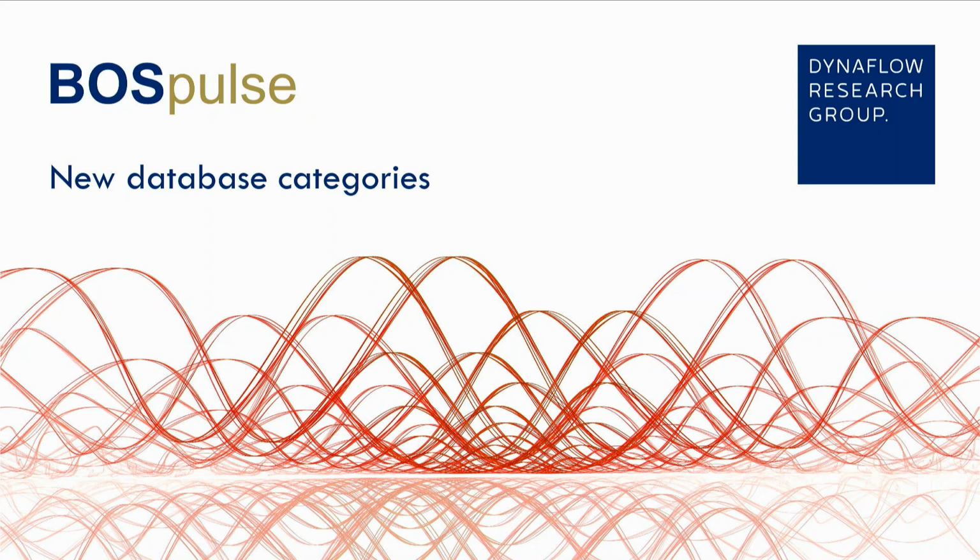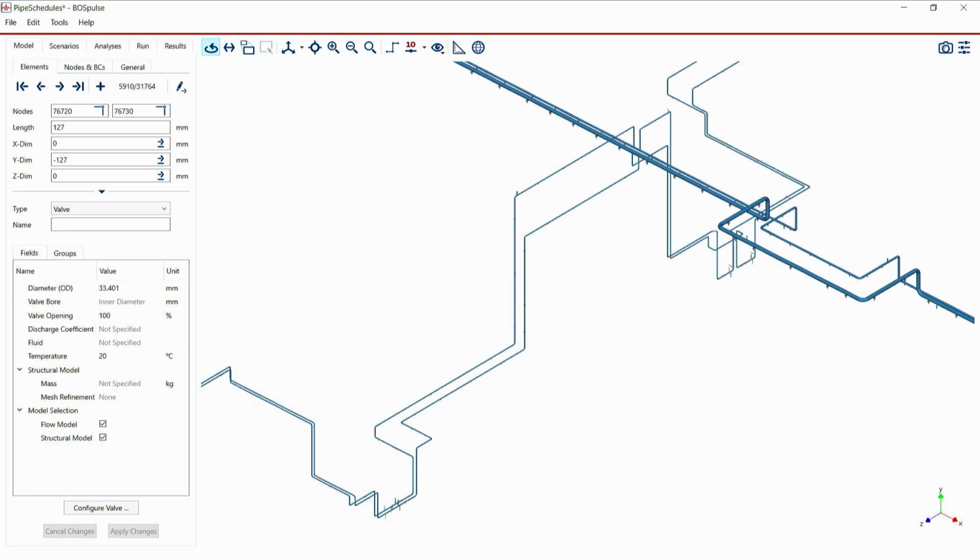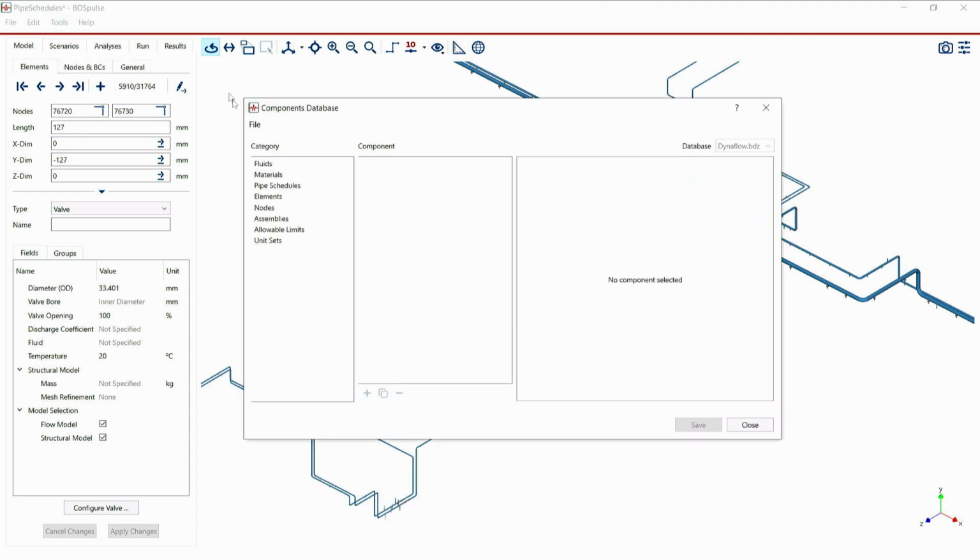For this new version, the BOSpulse database has been extended with new categories. Opening the database through Tools, Database, we'll find these new categories such as the allowable limits, assemblies, nodes, elements, and pipe schedules.